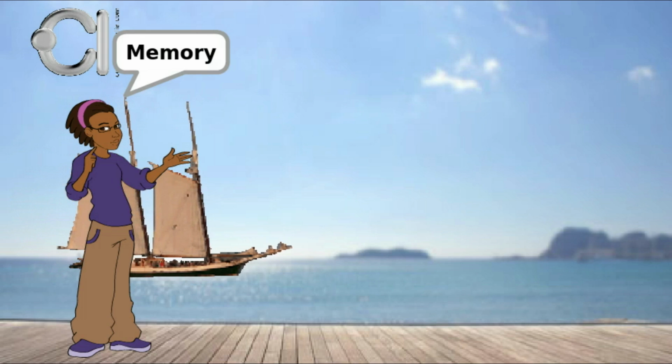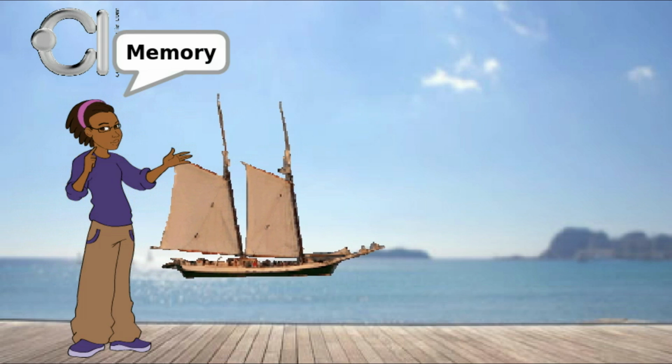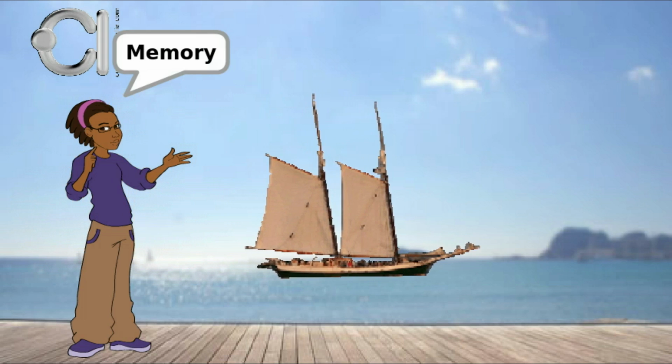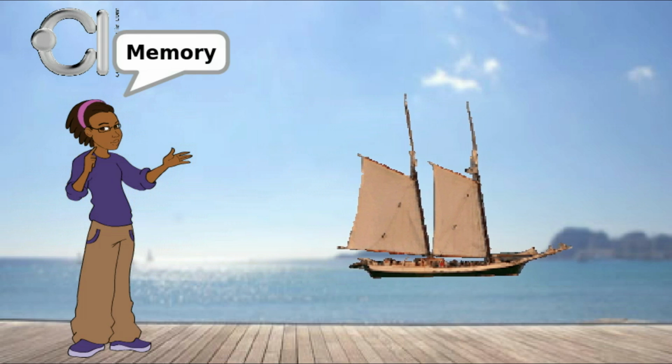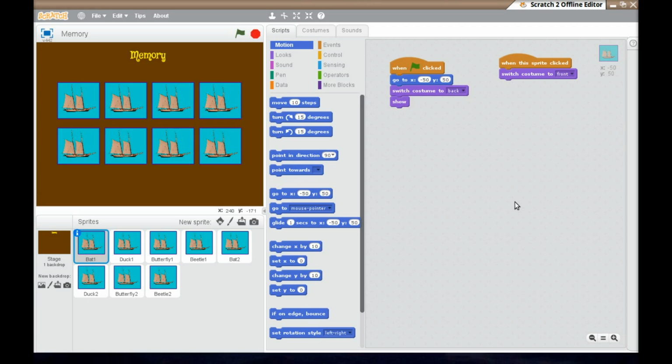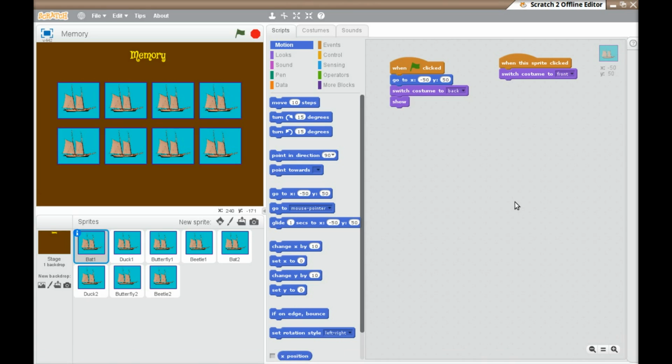This project is called Memory. So this project's pretty well known. It's a memory game. It'll start out looking a bit like this.